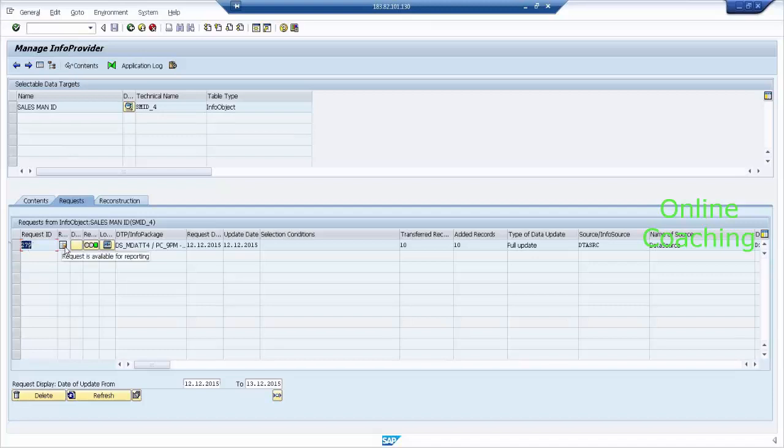There is an icon. It says data is ready for reporting. What does it mean? Now you can create reports on top of this. What date was it loaded? What time? How many records loaded? How many records added? What type of extraction? Full. Basis target, selectable data target. This is my target. What is this? Salesman ID. What is the technical name? SMID_4. What is this? InfoObject. What type of InfoObject? Characteristic InfoObject. But I converted it into a data target.